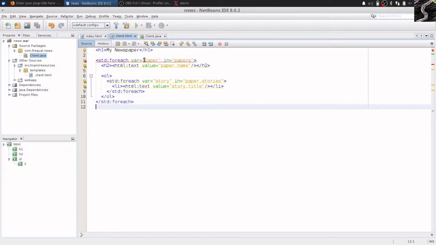So for every, usually you maintain a mapping with similar names. So if you've got a client.html, in this case we've got a client.java. Most of the time we actually call it view.